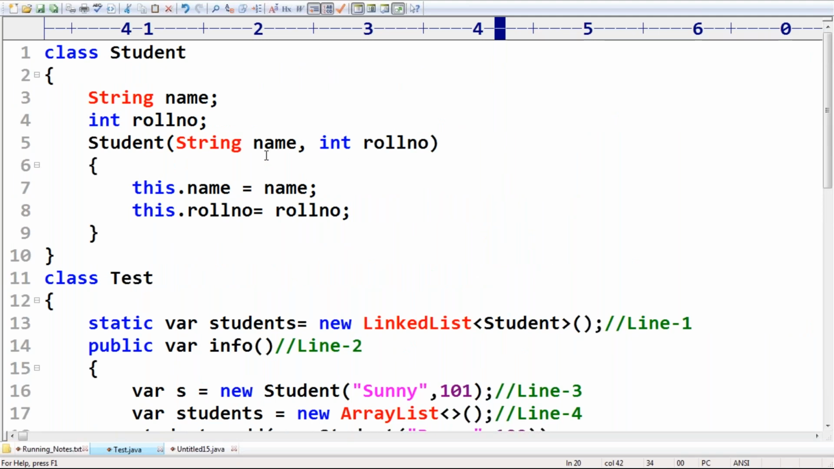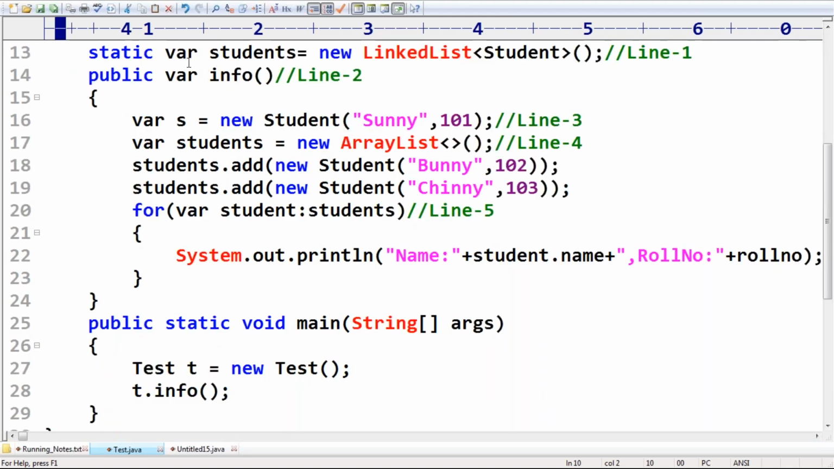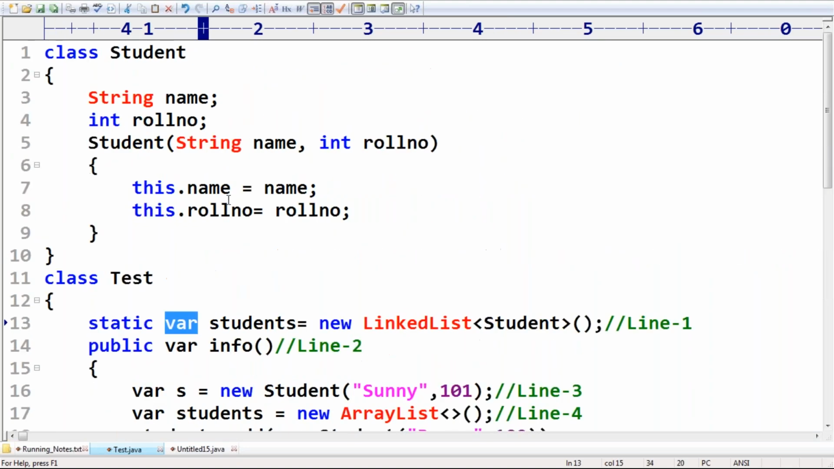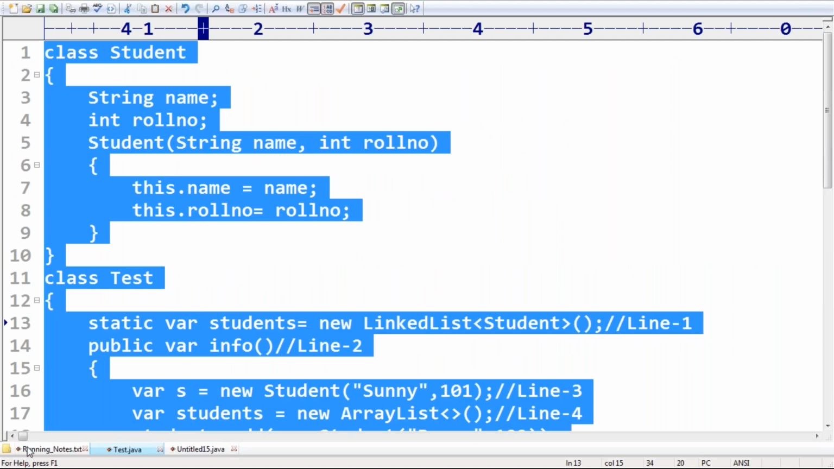You have to identify at which places we should not use var. Sir, first thing related to this class student, no problem at all. So this one here, just take one minute and observe.